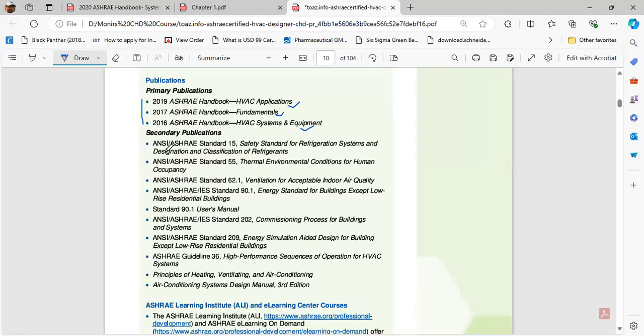And there are secondary publications here. If you look at this, there are 1, 2, 3, 4, 5, 6, 7, 8, 9, and 10 secondary references provided. Actually, you don't need all of them. We need ASHRAE 62.1. There will be questions from here. We need ASHRAE Standard 55. There will be questions from here. And we're going to need 90.1, another standard. There will be questions from here. Other standards are there, but they are not necessary. Not many questions will be coming from those sections.